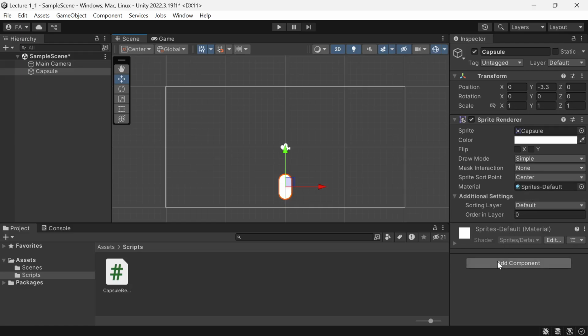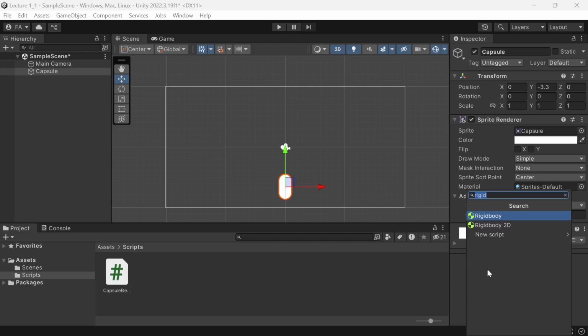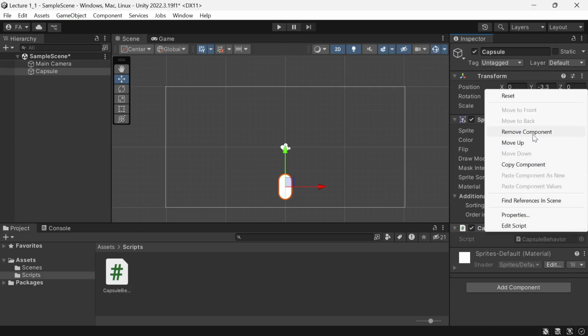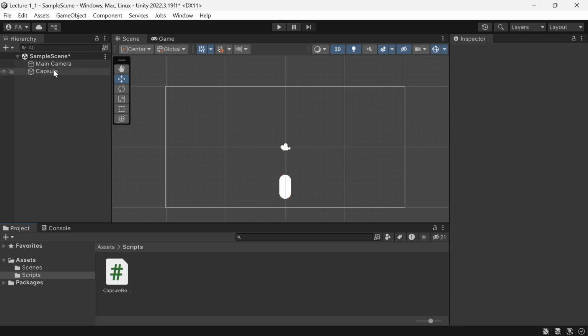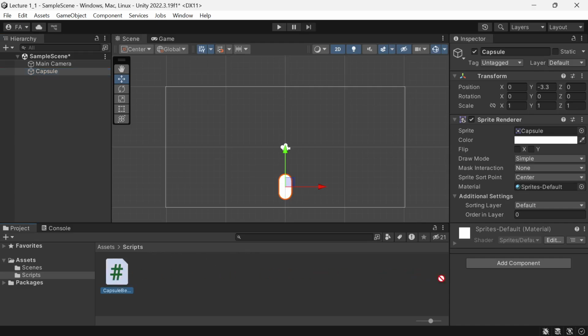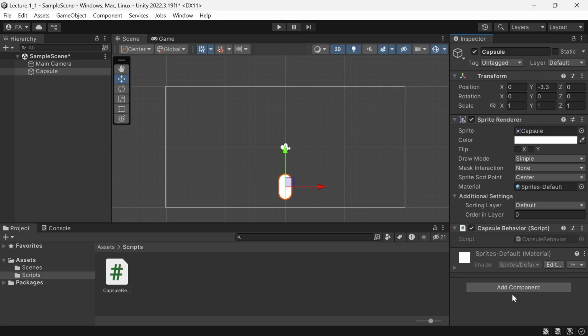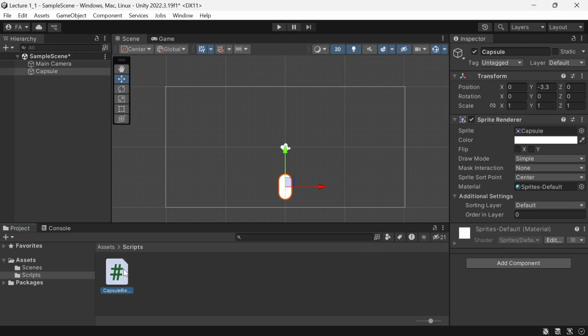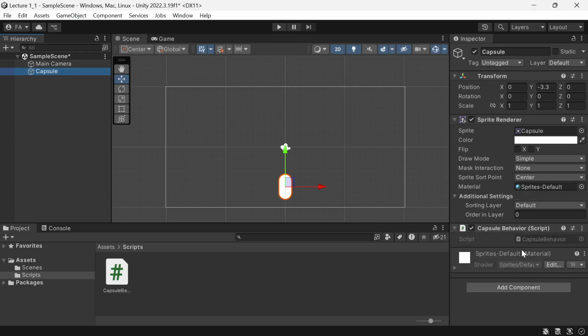Now, there are a lot of ways to do that. You could add it here through Add Component, and then maybe search for the capsule behavior there. There, this component is added to the capsule object. Or if you don't want that, we could remove this, click on the capsule, and then click and drag the C# script here. You could also do that: remove the component, click and drag it directly onto the game object. That is still adding the component here. What I usually do is click on the capsule and then add the script as a component.